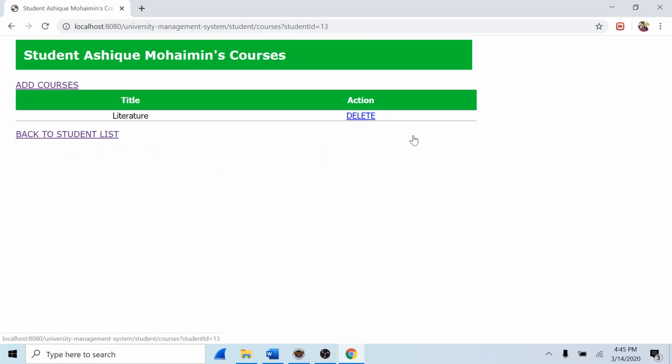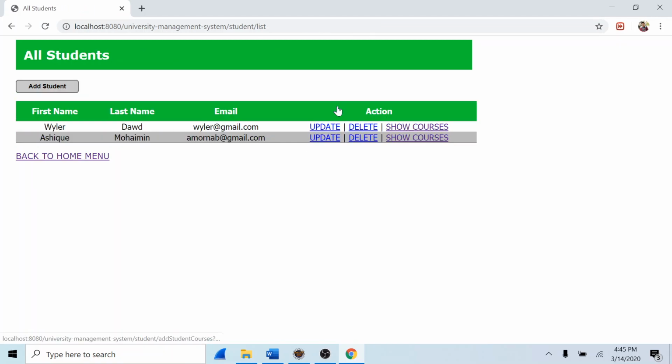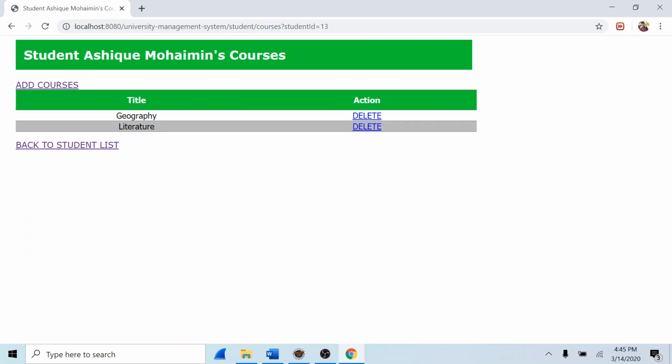See the courses of Ashik Mohaimin. Ashik Mohaimin is taking literature. If we want to add courses, then we are not going to see literature because Ashik Mohaimin took literature. We're going to see geography and history, right? So we can also add geography, right? So if we see Ashik Mohaimin's courses, Ashik Mohaimin is taking geography and literature.